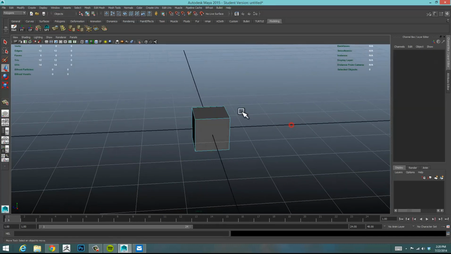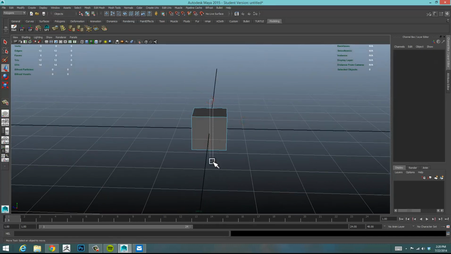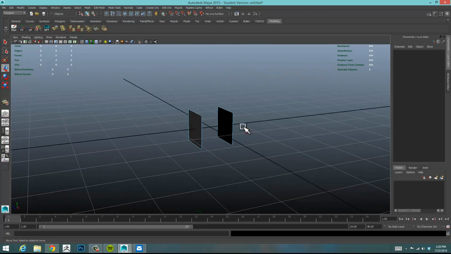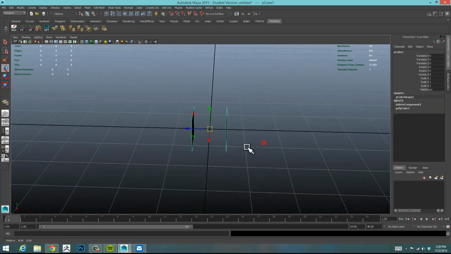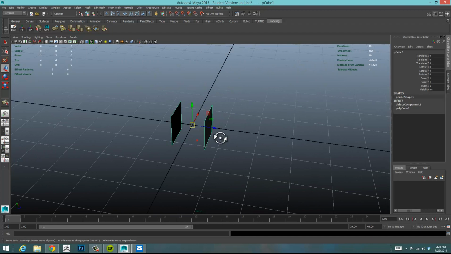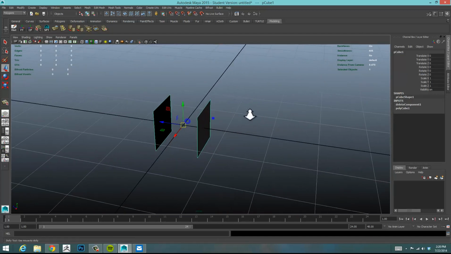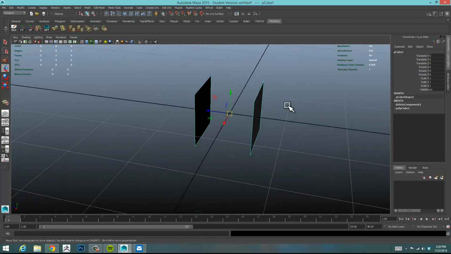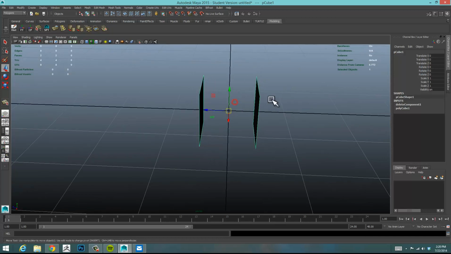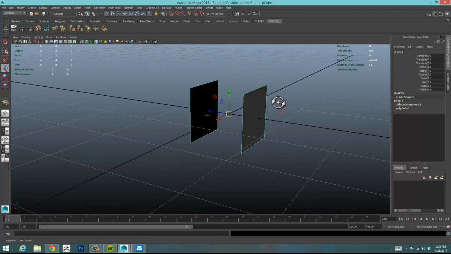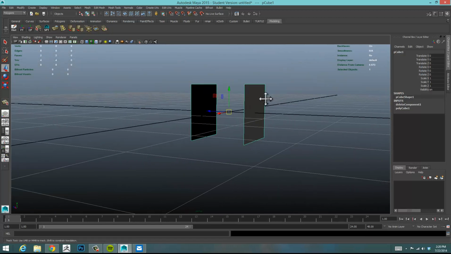And I will delete these center faces. So what we have is a single object with 2 faces, 2 quads, but they're still a single object. So a lamina face is basically when you have 2 faces like this that are kind of laminated together. And I'll show you how to find that and recognize that and why that's a problem.